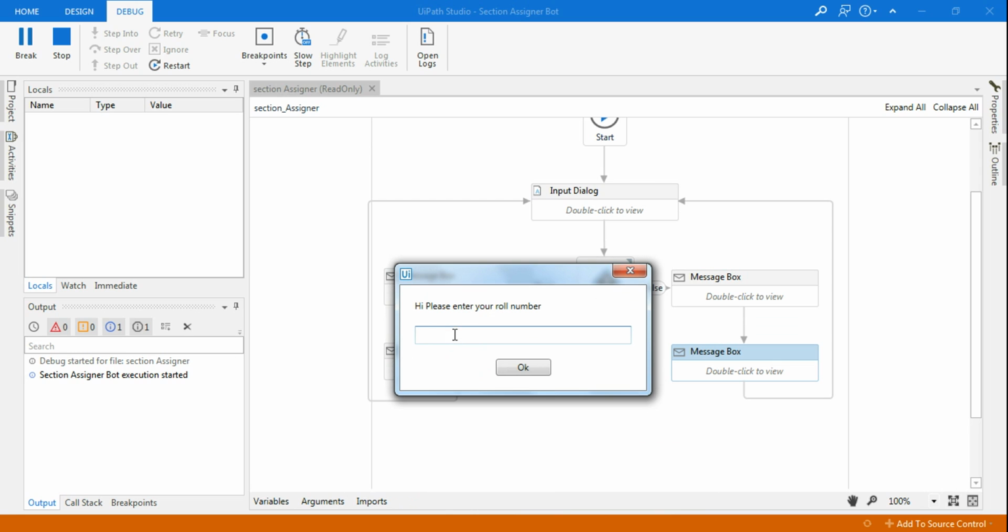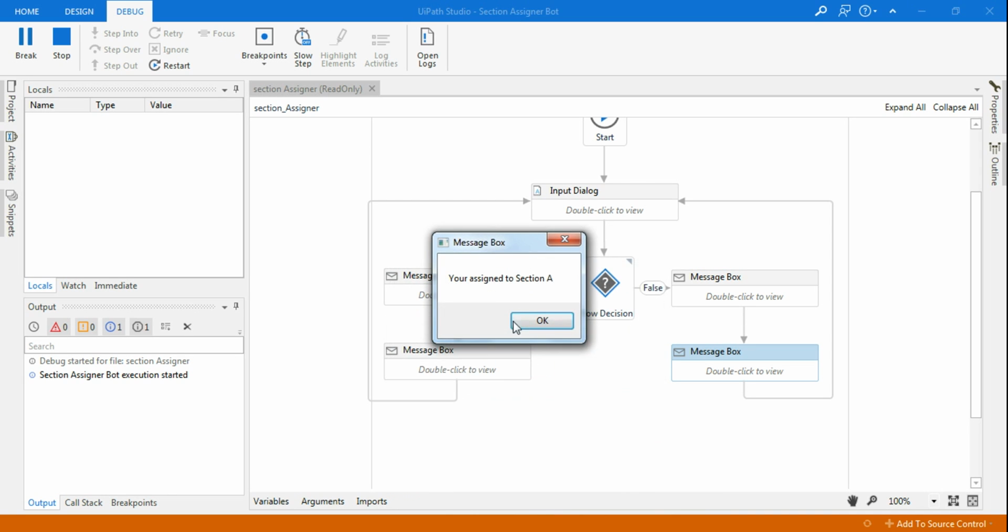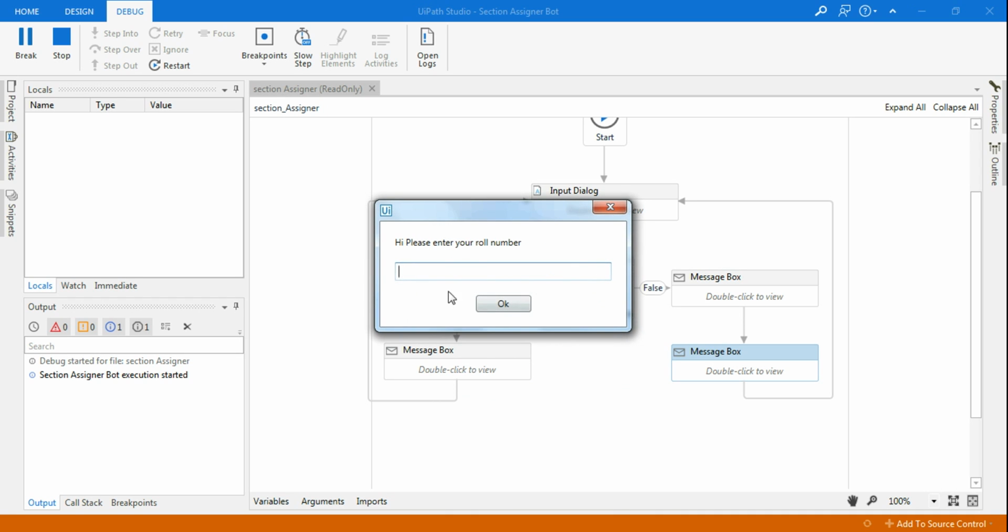So now you can see it asked me again. So let me say 12 is my roll number. So it's saying you are assigned to section A. Welcome to 8th standard section A. Wonderful. So again it's asking. So the bot will not be closed until you close it manually, right?